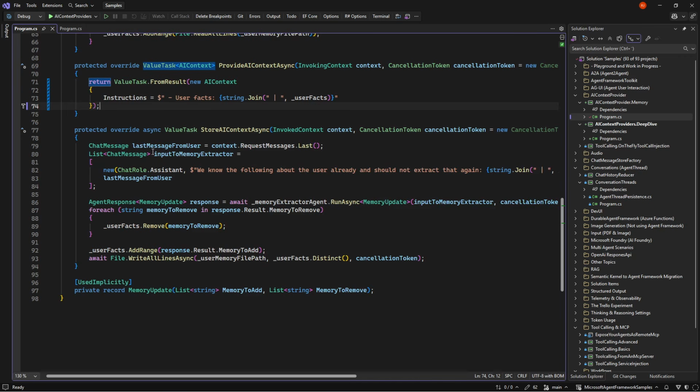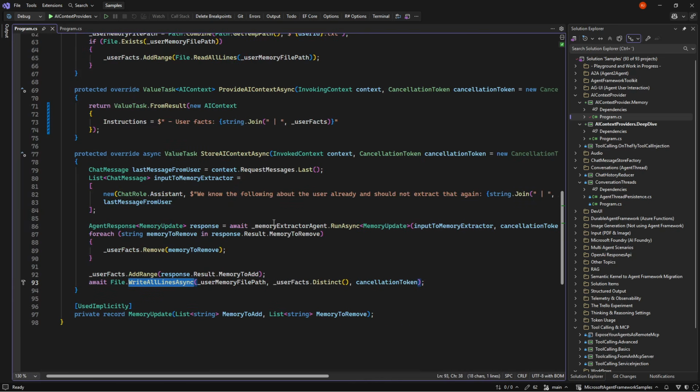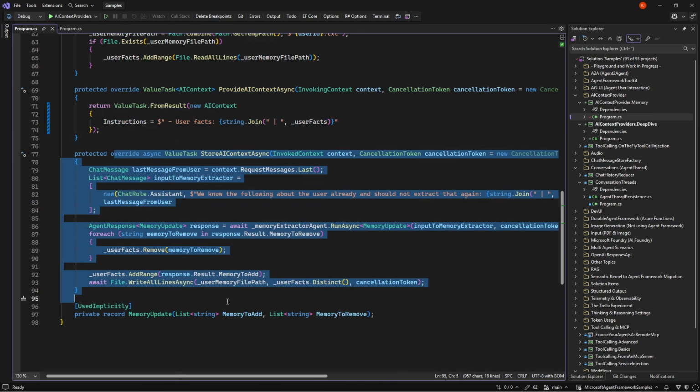And in the store AI context, in that case, we are actually taking the request message and we are using an AI to figure out what I have told the AI. My favorite color is blue, and so on, and extract any memories I want to add or update or delete and save them into the file. So we are essentially just doing a pre and a post, pre being put in the user facts, post being extract new user facts after the fact. So that is how we use it for memory.